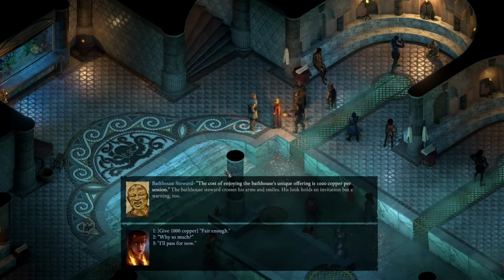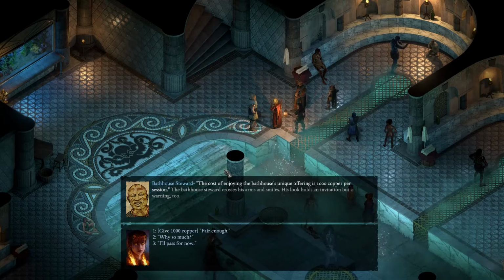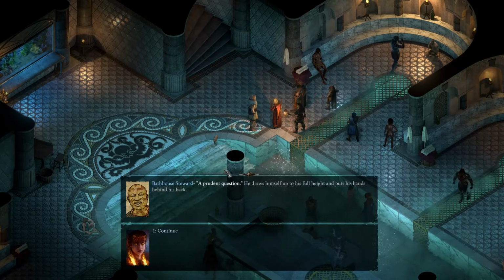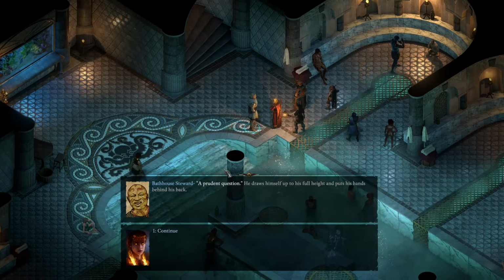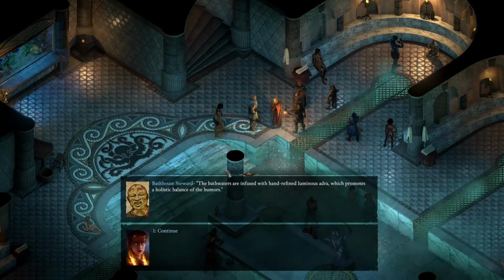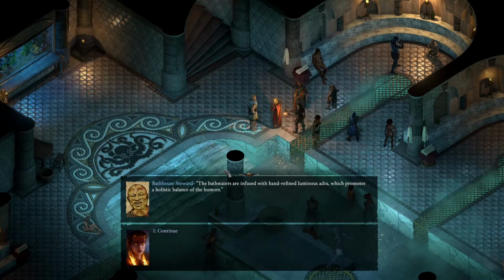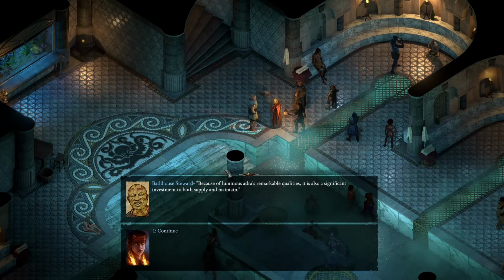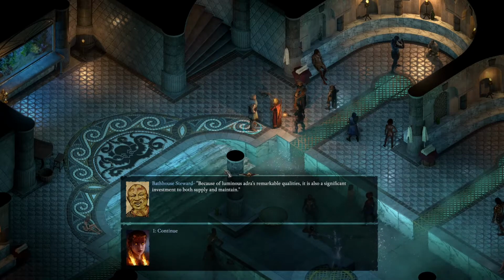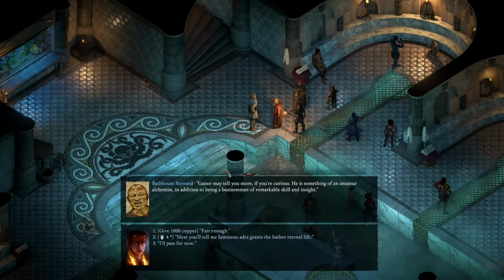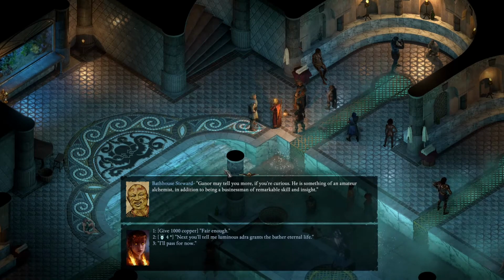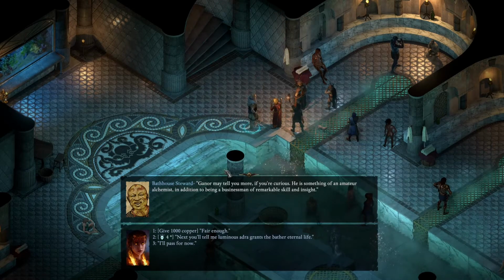Enjoying the bathhouse's unique offering is 1,000 copper per session. 1,000? The bathhouse steward crosses his arms and smiles. His look holds an invitation, but a warning too. Why so much? A prudent question. He draws himself up to his full height and puts his hands behind his back. The bathwaters are infused with hand-refined luminous adra, which promotes a holistic balance of the humors. Because of luminous adra's remarkable qualities, it is also a significant investment to both supply and maintain. Ganor may tell you more if you're curious. He is something of an amateur alchemist, in addition to being a businessman of remarkable skill and insight.